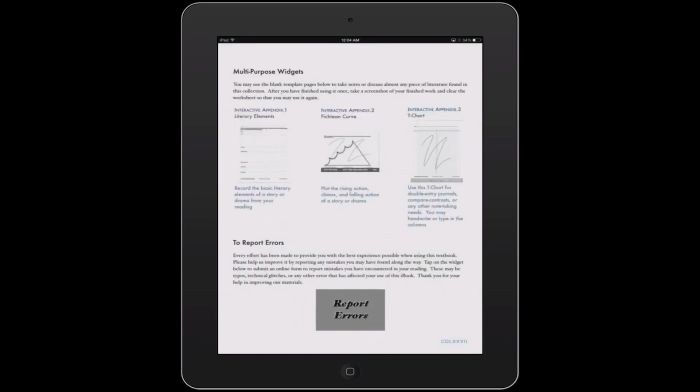So I hope that was helpful in learning how to use the basic text that we have, and educate you on how you can get more out of the iBooks experience.